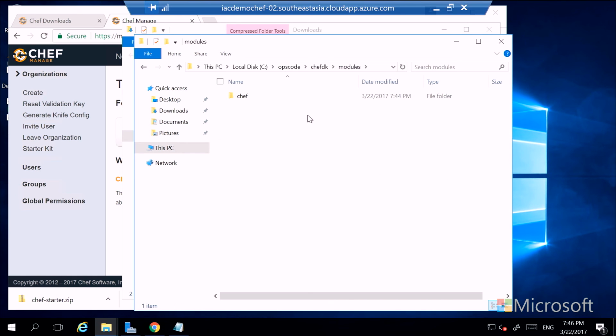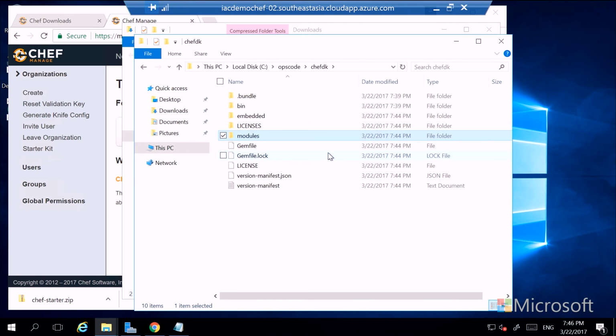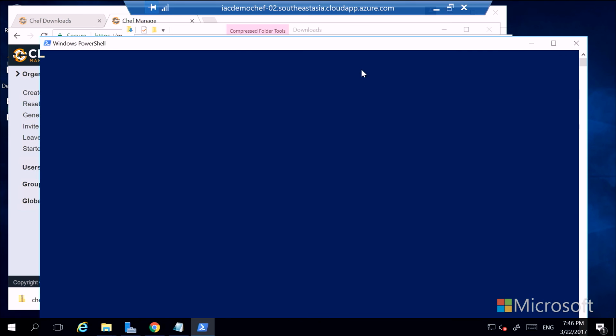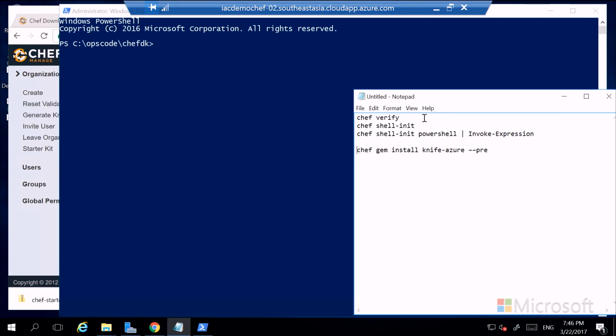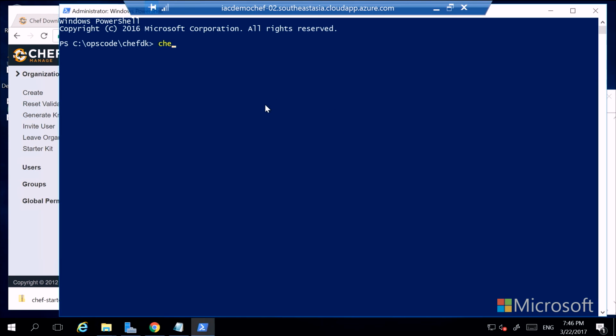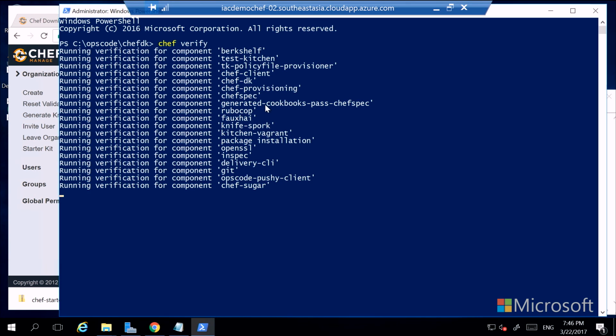If you go into the modules, you would see that there are a lot of modules that are specified. So the first thing that you should do after the development kit's installed is launch PowerShell. And let's do that. And the first way to validate the installation of Chef Development Kit is to run the command chef verify. So what it does is it does a verification check on all the components that are set up as part of the installation.